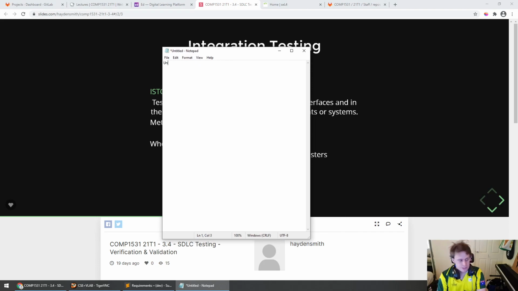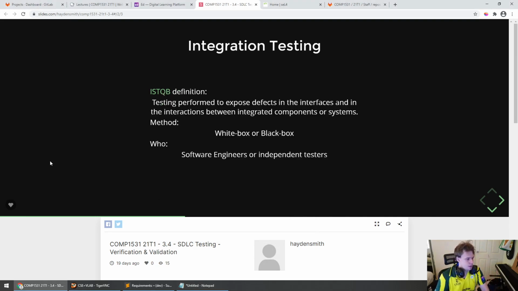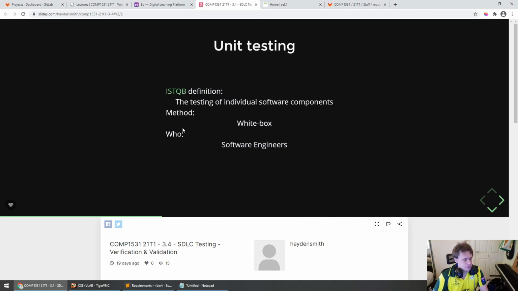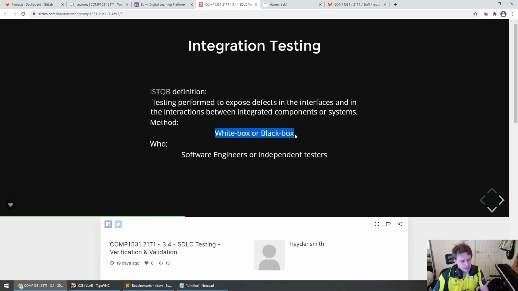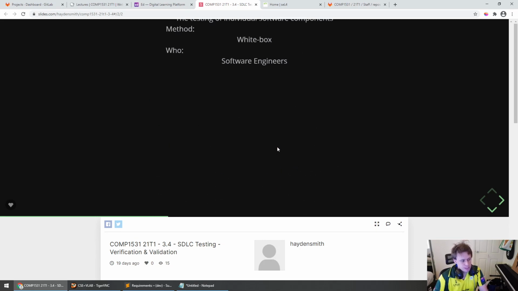Just to be really clear, these two questions, unit test versus integration test and white box versus black box, are two separate concepts. They're not intrinsically linked together. This here really should say usual method or common method as white box. But there are black box unit tests. There are white box integration tests. It really depends on what you're trying to achieve.